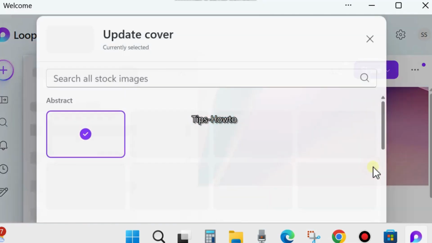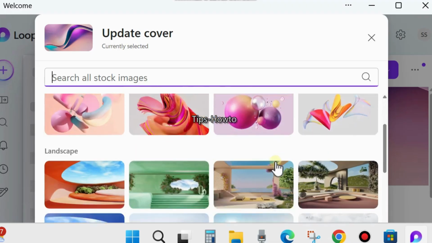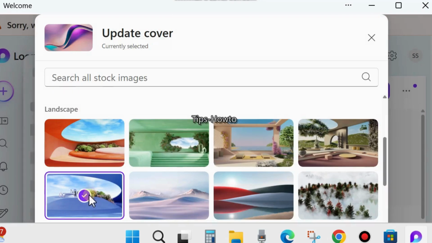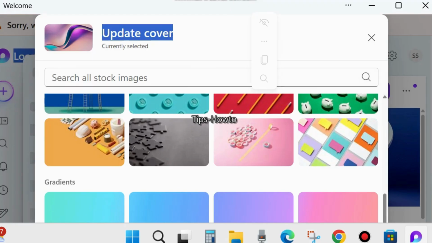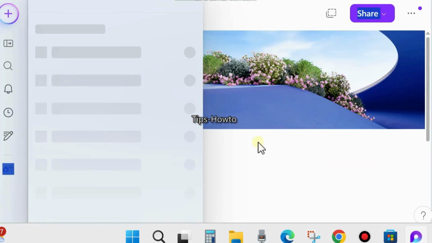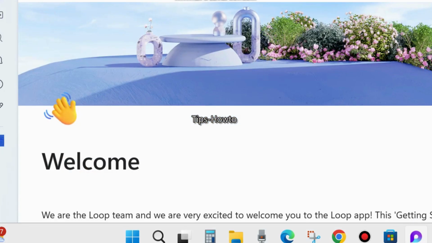You can easily update its cover. Click on Update cover and a lot of cover styles are available here. Choose any one of them as per your choice. And finally click on Update. Your cover page will now update. Now you can create and use it with any project.